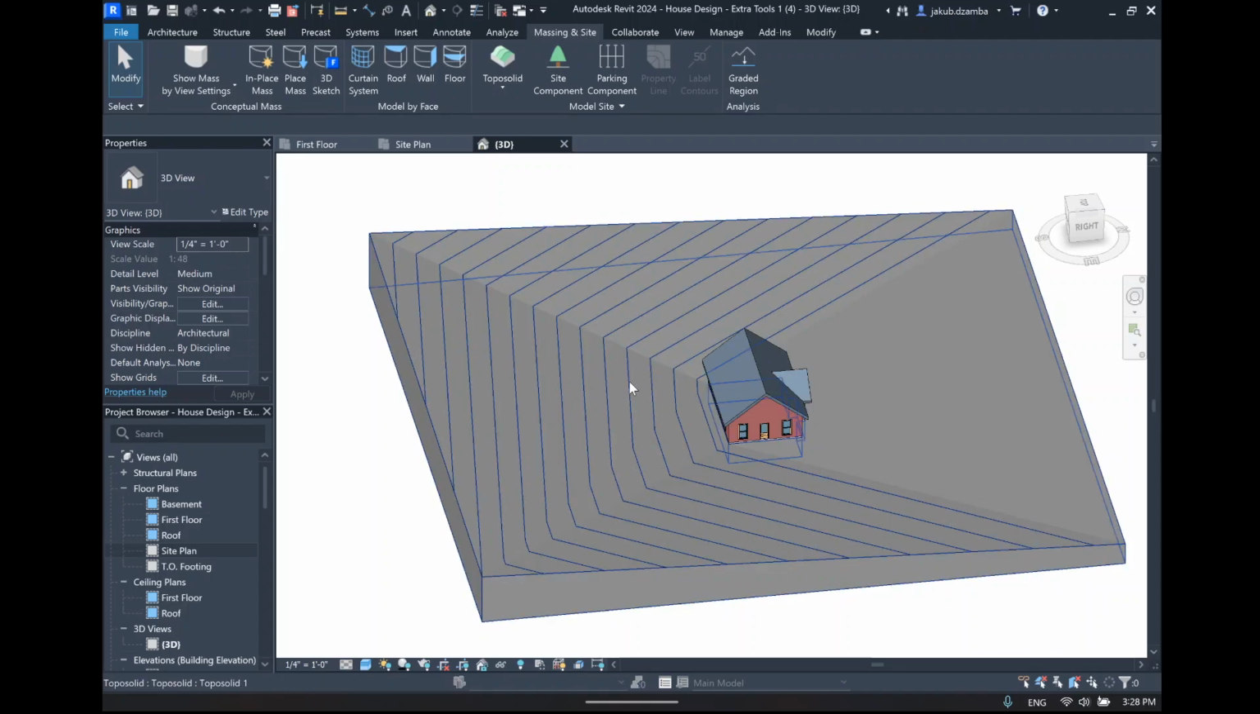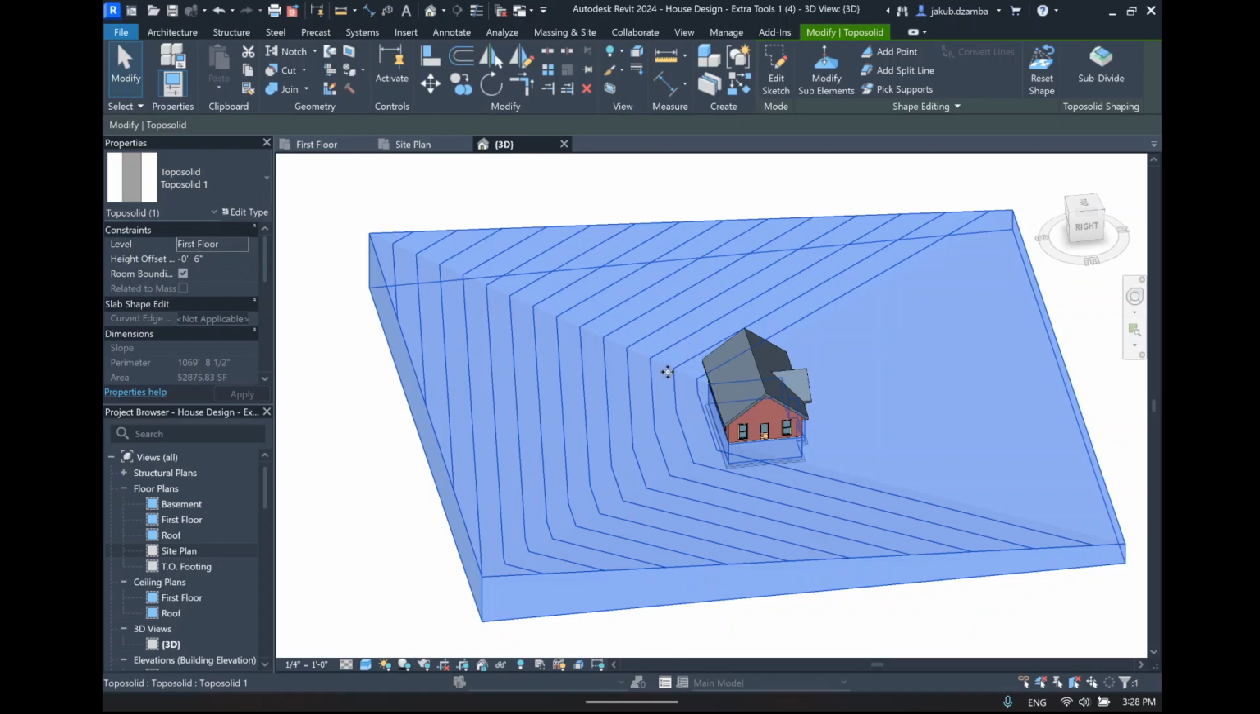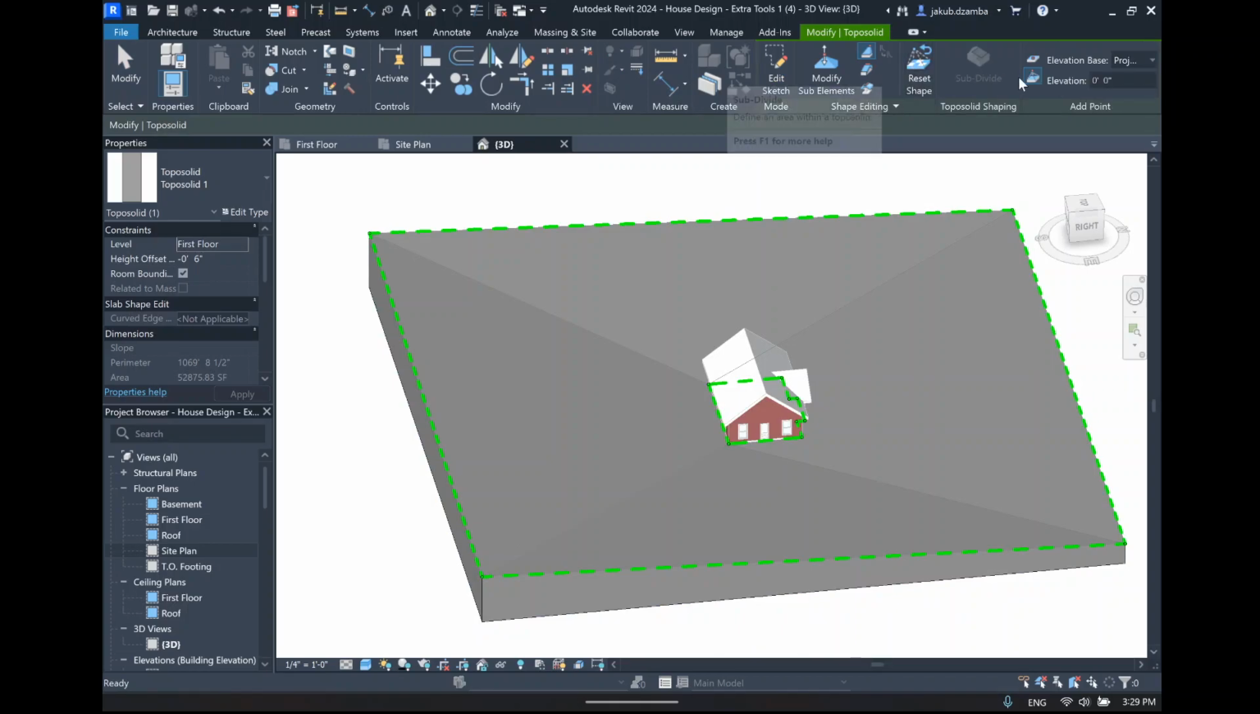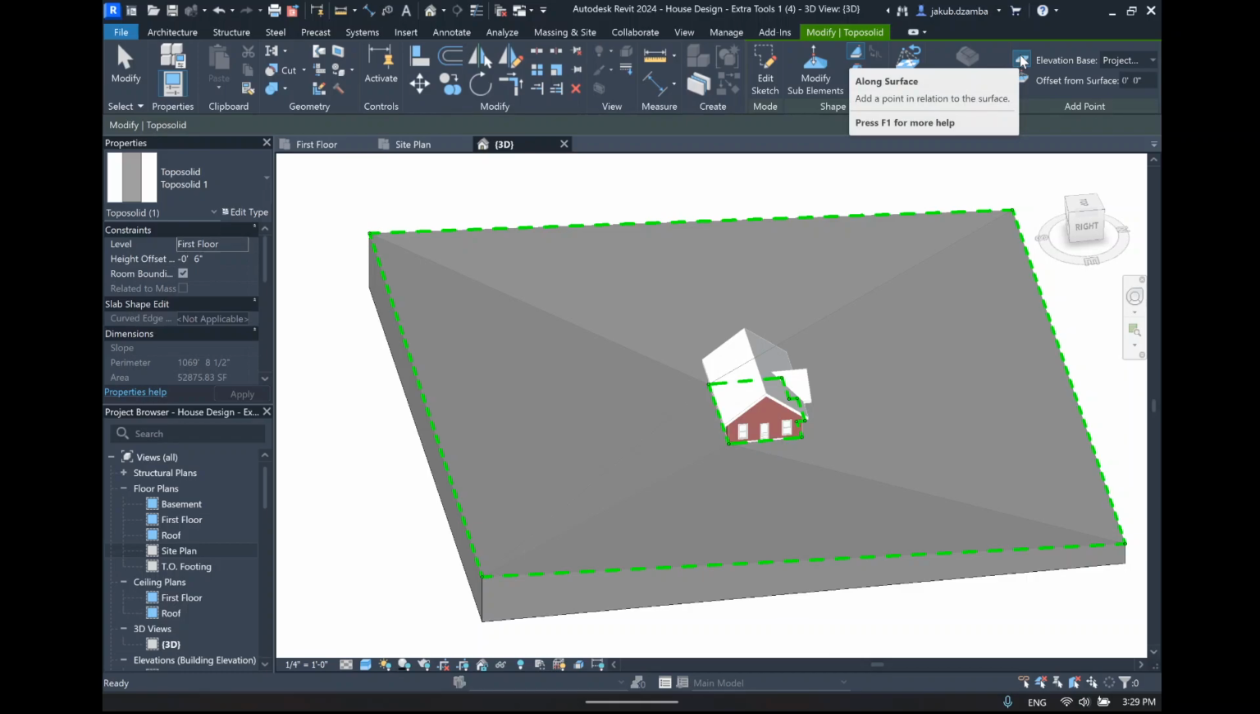But the way we'd create that buffer is to once again select the site. This time I'm going to go add point, and I want to make sure that it is, yours will start off here, I think. So it's going to be selected as along surface. We don't want it to be along surface. We want it to be absolute. So click on absolute, and I'm going to say minus 6 inches, so it's the same level as the house, or as the landscaping around the house.